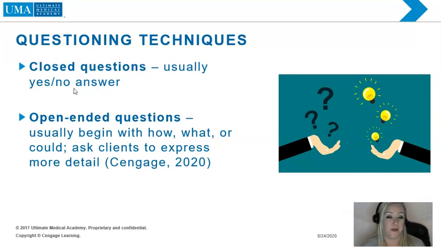Whereas an open-ended question usually begins with how, what, or could, and asks clients to express more detail. So in some cases we can just open up with, well, tell me what's going on today, or what brought you in today, or could you tell me what's going on today? Give me a little bit more information about that.